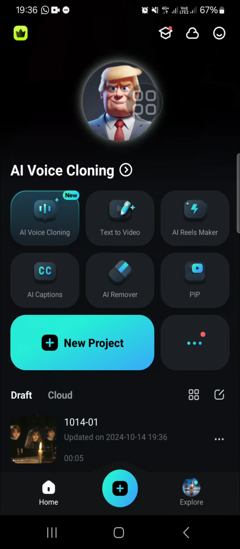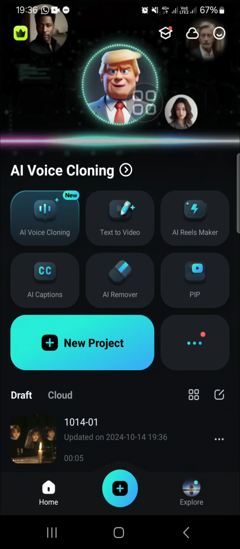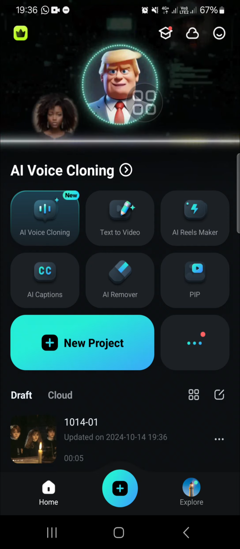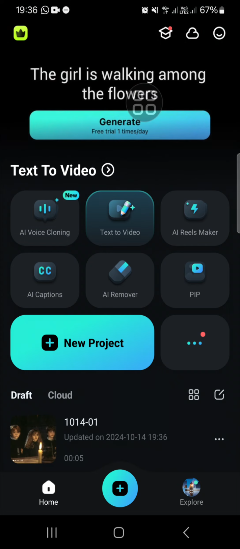In today's tutorial, I'm going to show you how you can use text-to-speech in the Filmora mobile application. Okay, let's get into it, guys.